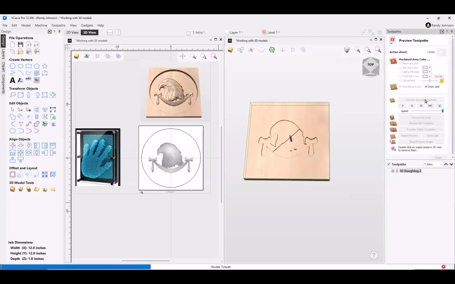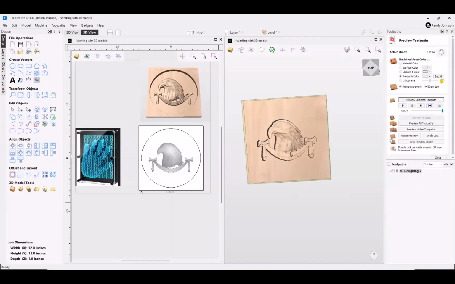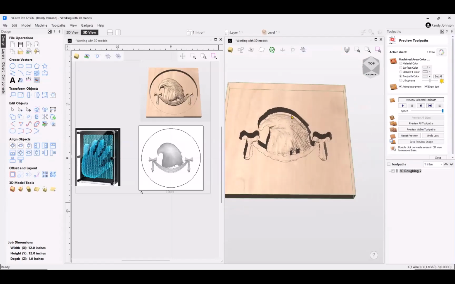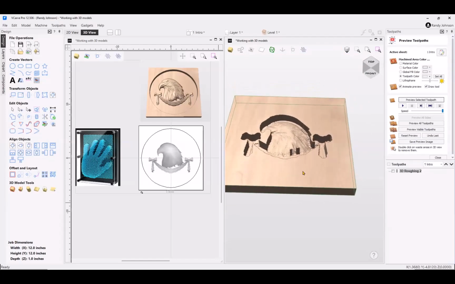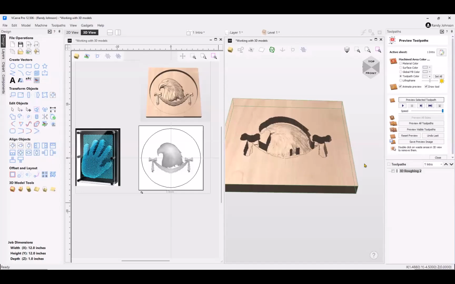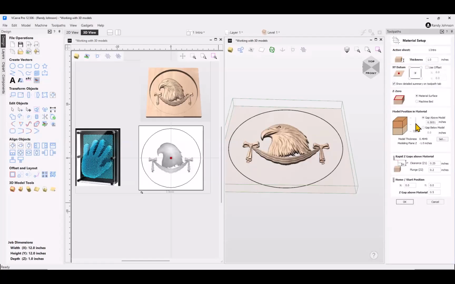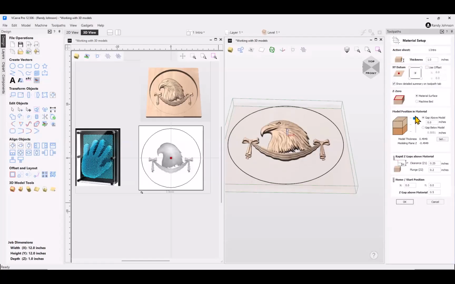And we can preview it. And there you can see how it 3D roughed it out. Now, it's going all the way to the bottom, and you're like, wait a minute, I really want that up higher. So this is a time where you can go into your material setup, and let's move that to the top rather than the bottom.